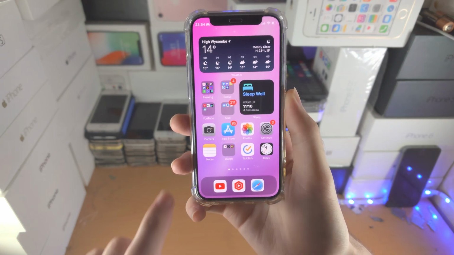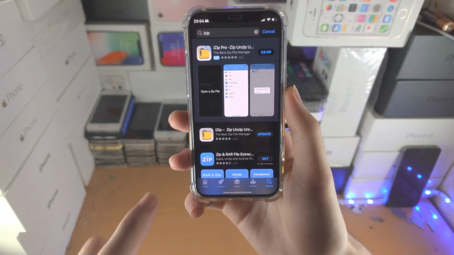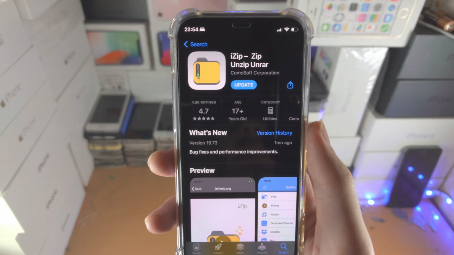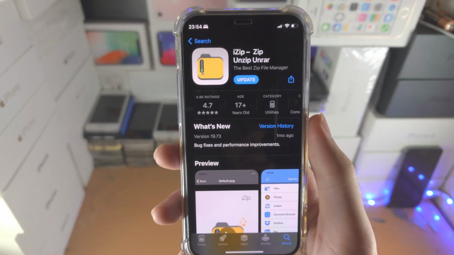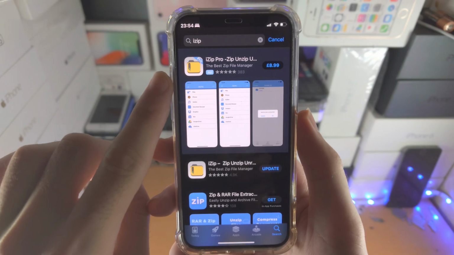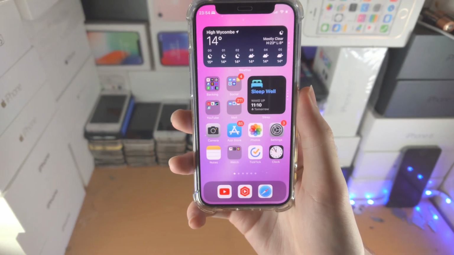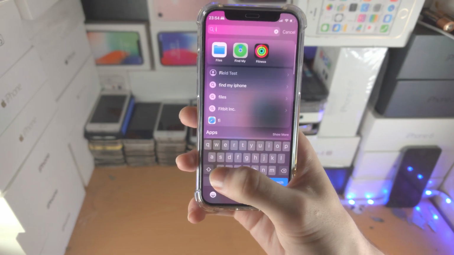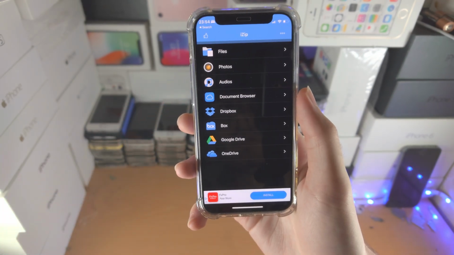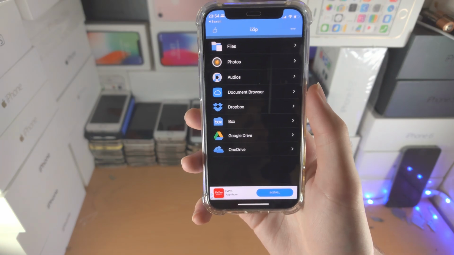So the first step is you're going to open up the App Store and you just want to download the iZip app. This is completely free to download. There is also an iZip Pro, but that is not required. Once you have the iZip app, you just want to open it up for the first time. And once you open it up, that's all we need to do for now.